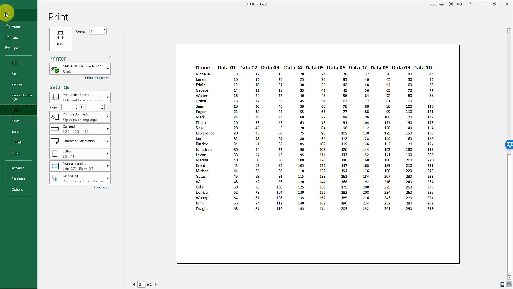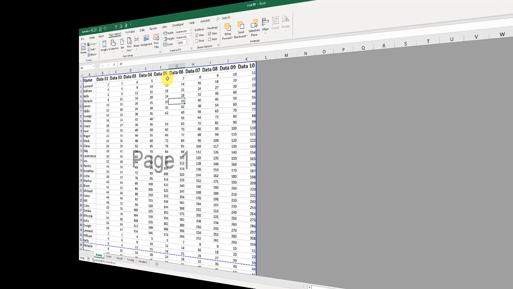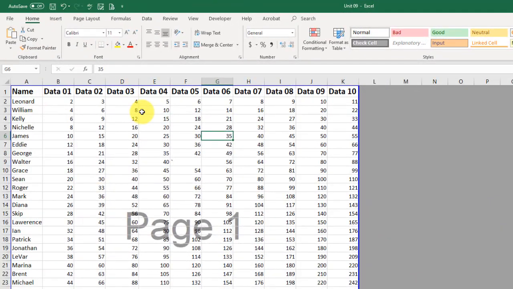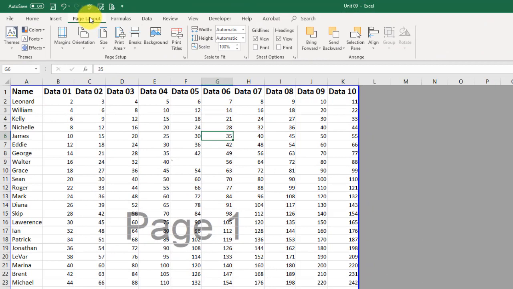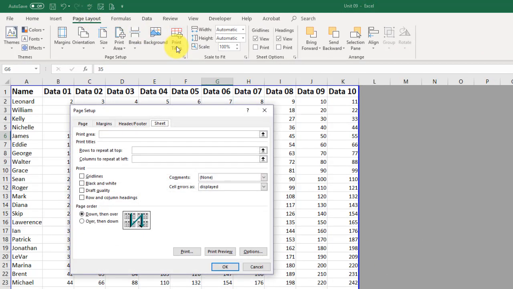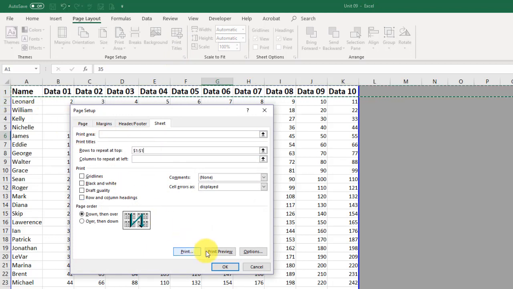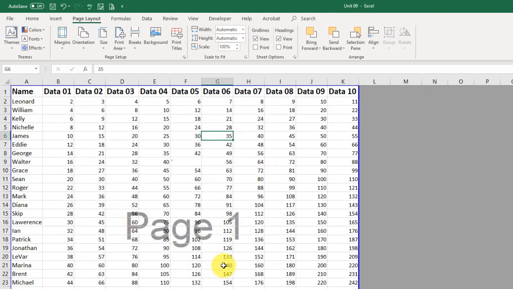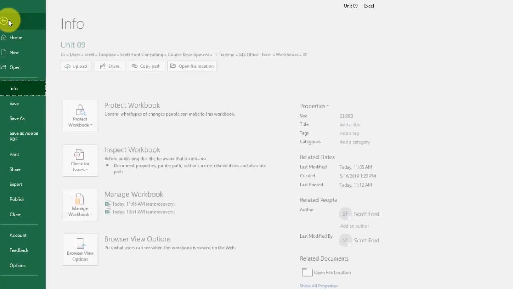Let's start once again from scratch. We want this to be repeated. We're going to go to page layout. We're going to go to print titles. We want the rows to repeat. We're going to select in that box. We're going to select the row we want. We click OK. We can go to File, Print.